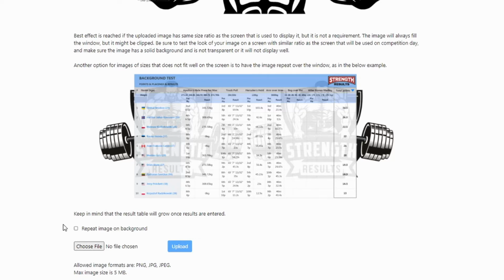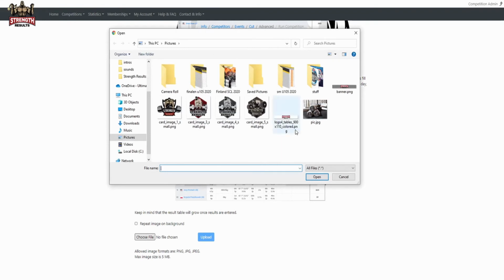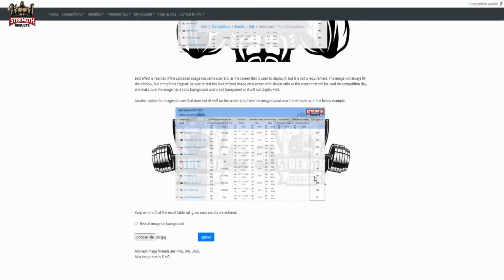Be sure to test the look of the image on a screen with similar ratio as the screen that will be used on competition day, and make sure the image has a solid background and is not transparent, or it will not display well. Let us add a background image to see how that looks. Press the Choose File button. Browse and locate the image that we want to select.